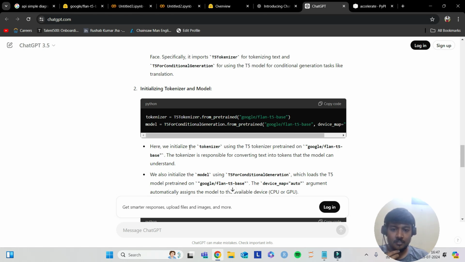Over here in the tokenizer part, we'll initialize the tokenizer using T5 tokenizer pre-trained on the Google Flan T5 model. And this particular tokenizer, as I am telling you repeatedly, is used to convert the text to tokens. Whenever we talk about LLM models, it understands everything in the form of natural language processing, NLP. Whatever information you want to provide, you convert the text into tokens. It analyzes everything in terms of tokens. So that's what it is doing over here also, and the tokenizer does that.